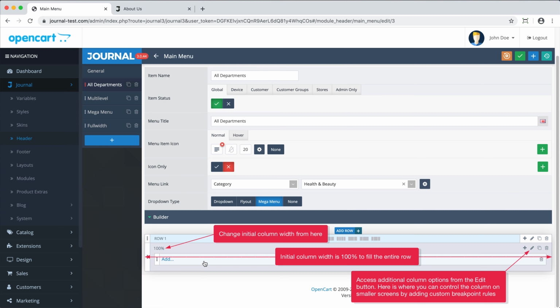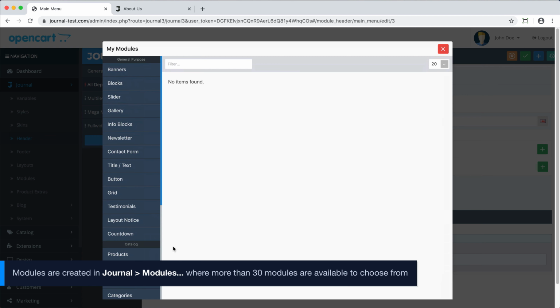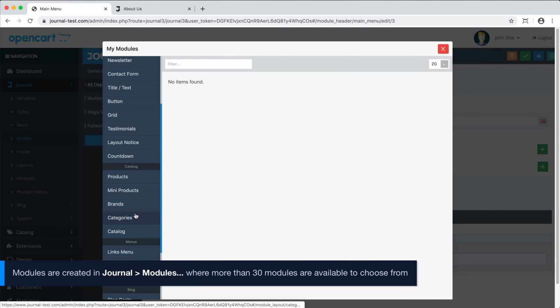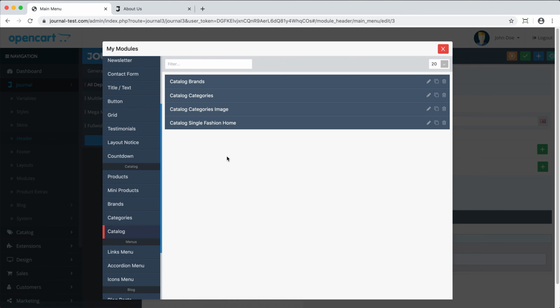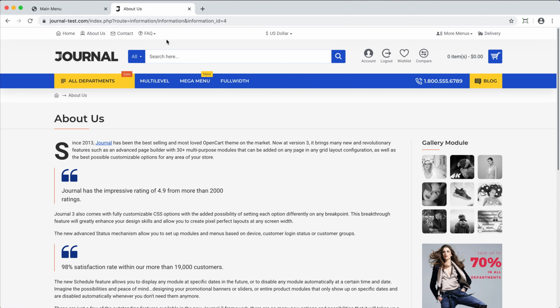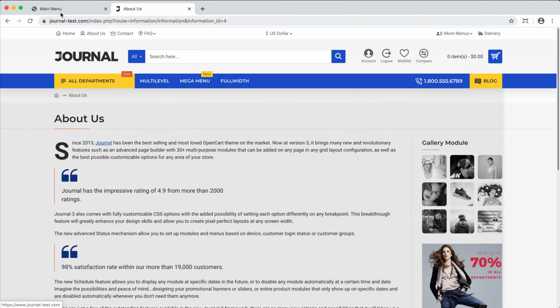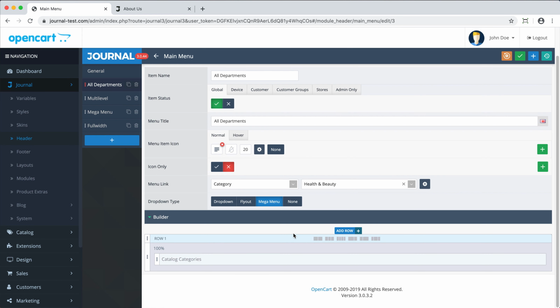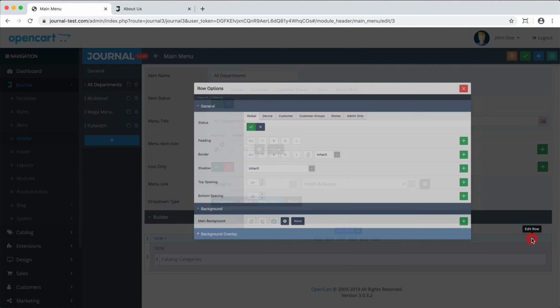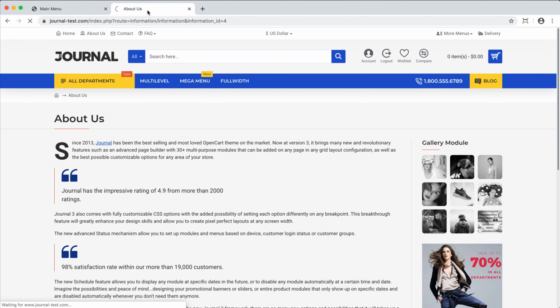To add a module in a column, we click on the empty module placeholder and a pop-up with all the available modules will show up. Let's pick a catalog module, which is a category-based menu, and see how that looks. As we can see, the menu dropdown has changed into a mega menu and our catalog module has been loaded into the builder column. Let's add some spacing inside this row to give it some breathing room. We do that in the row's options and we'll add some padding.